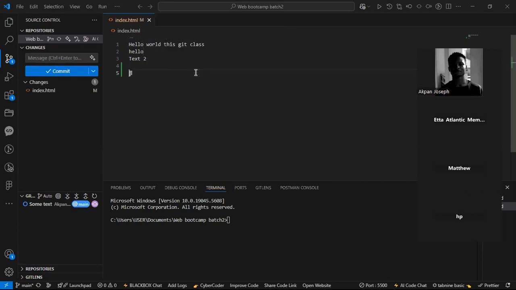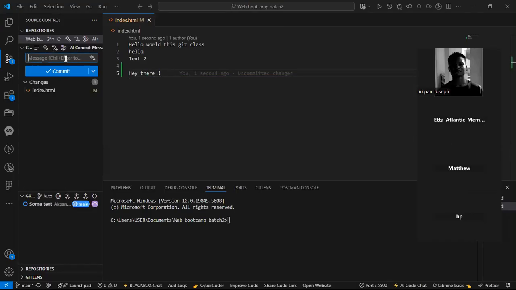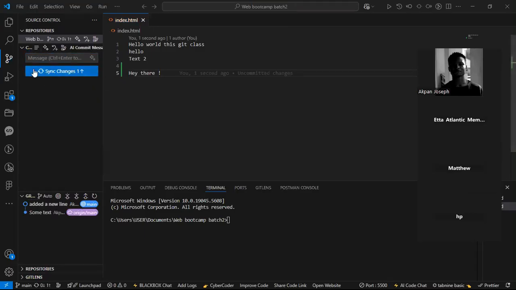So I'll just be like, maybe hey there, right? Now I can come here and be like, added a new line, right? Click on commit. Now it's going to ask me to synchronize change. So I just click on synchronize change. It will automatically push this change to GitHub.